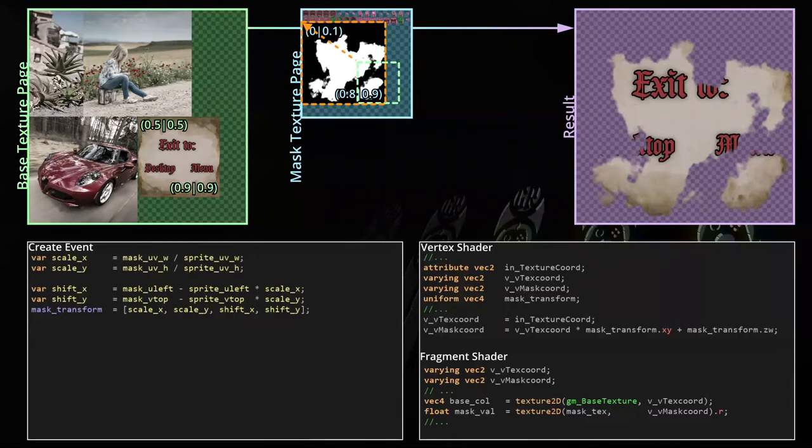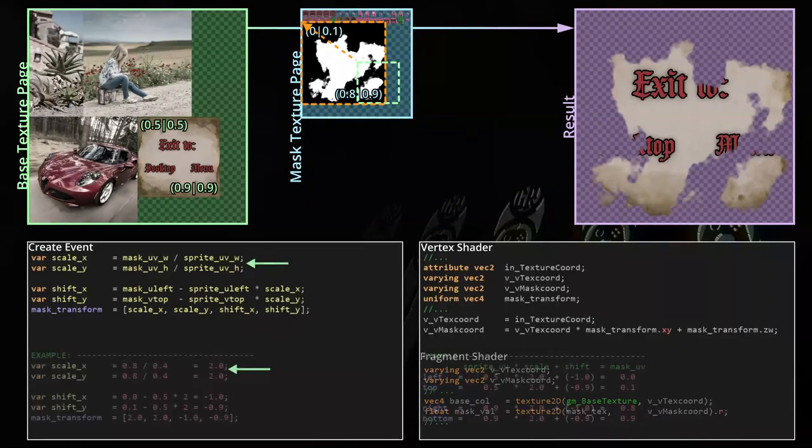Now, since the shifting calculation is in the mask's texture UV space, we need to calculate the scale factor into the shift as well. So shift X now is the mask's left U coordinate minus the scaled sprite left U coordinate, and the shift Y is the same with V coordinates. And now this gets kind of complicated, so let's just calculate an example here.